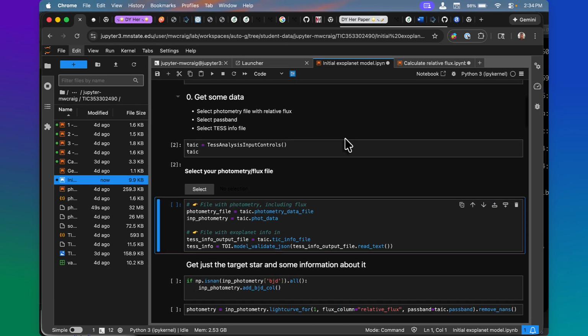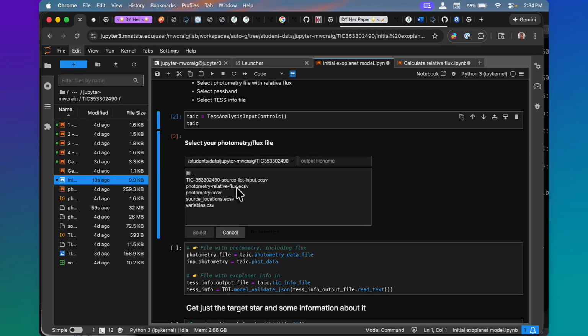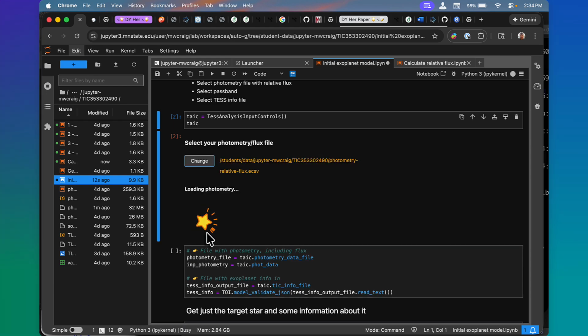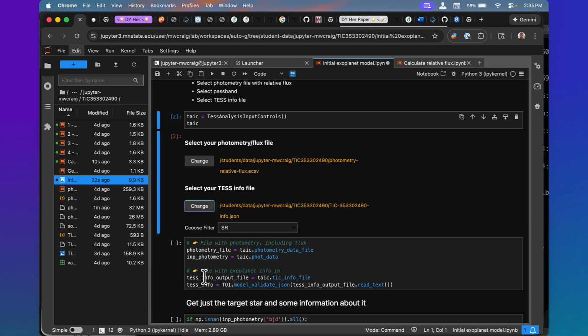Next up, we're going to do the initial exoplanet model. You'll just run the first couple of cells till it asks you to select your photometry flux file. You want the photometry relative flux that just got made. Then hit select and it will load that. Then it wants you to select the information about the test object that we're looking at. So that's the tick or whatever.json. And if there was more than one filter in the data, it would want you to choose which filter to use. There's only one in this data.